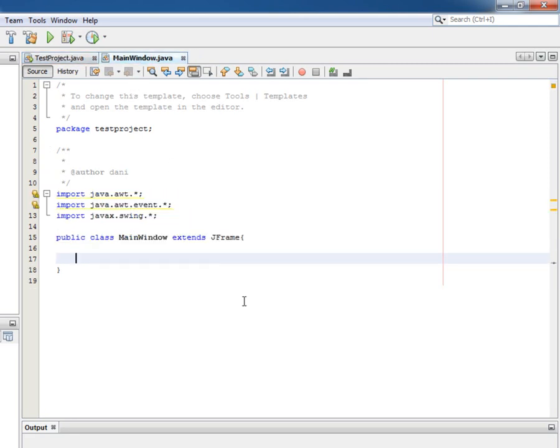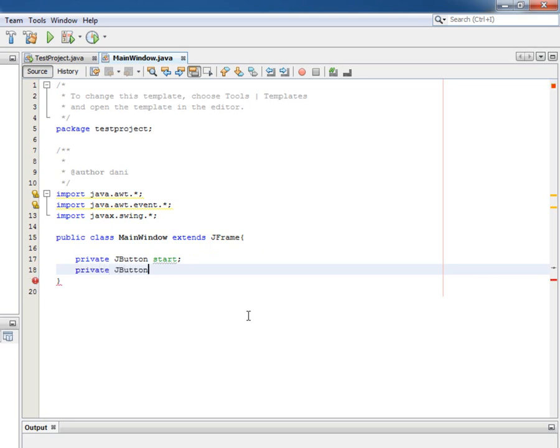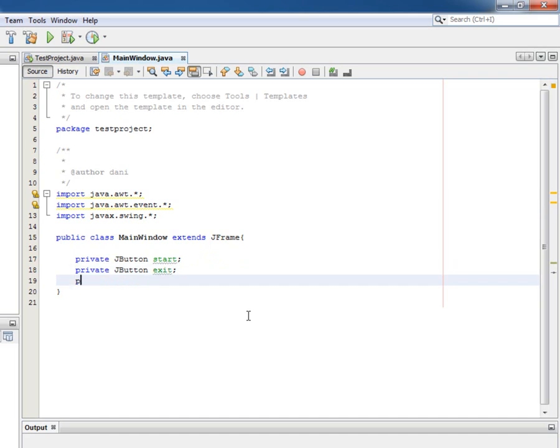All right. First, I need some objects in here, so I'm gonna create private JButton start, the name is start. Also private JButton exit. So these are the two buttons in here for starting the game and exiting. Also private, we need a JPanel. I'm gonna name this panel, and this will be basically the white panel in which you click, and it counts how many times you clicked it.